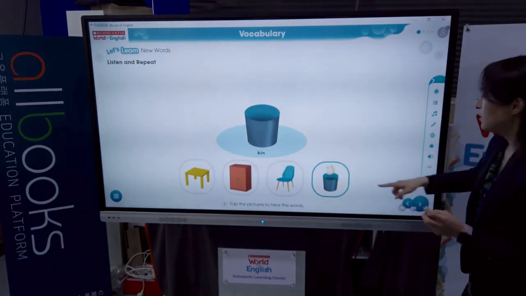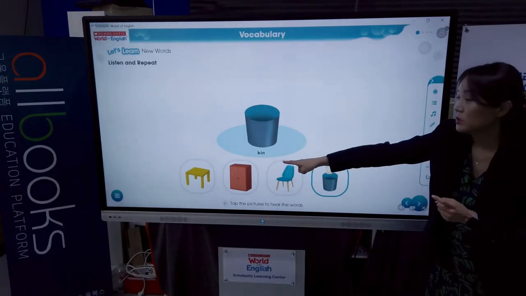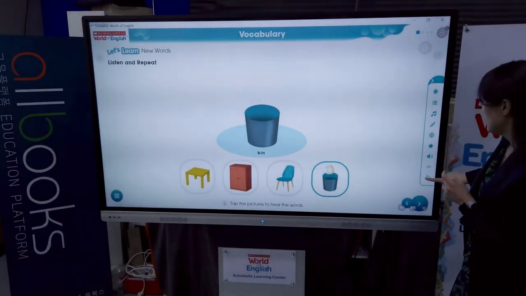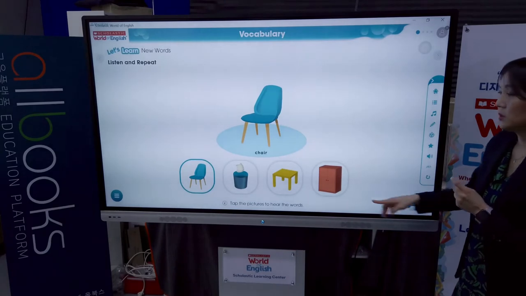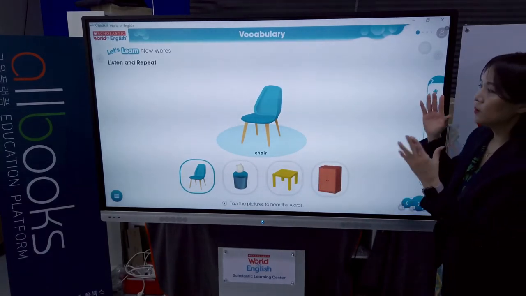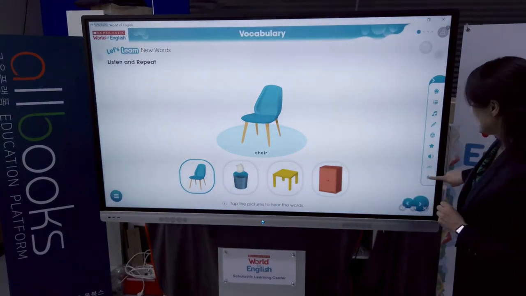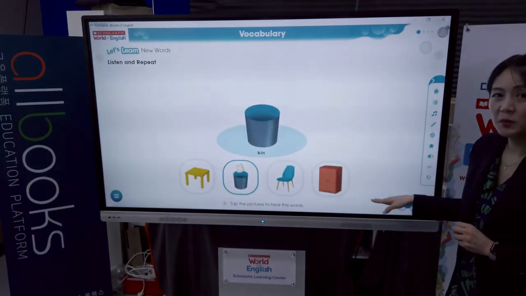Then one student comes out, you don't have to show the same page. Can you remember the table was the first one? Let me touch the redo button. Can you see the position will be changed? Just touch the redo button, then the position will be changed.